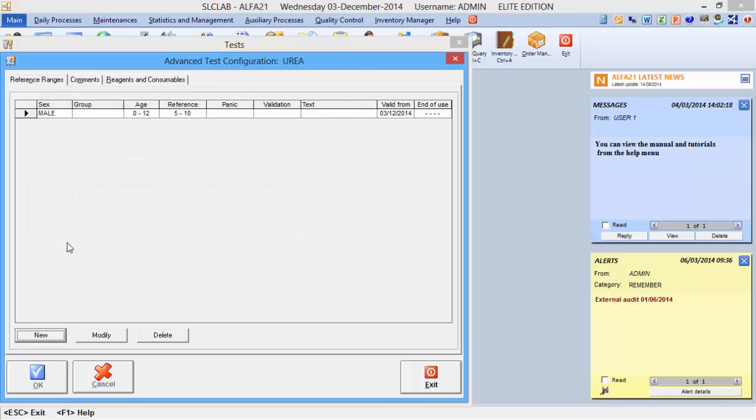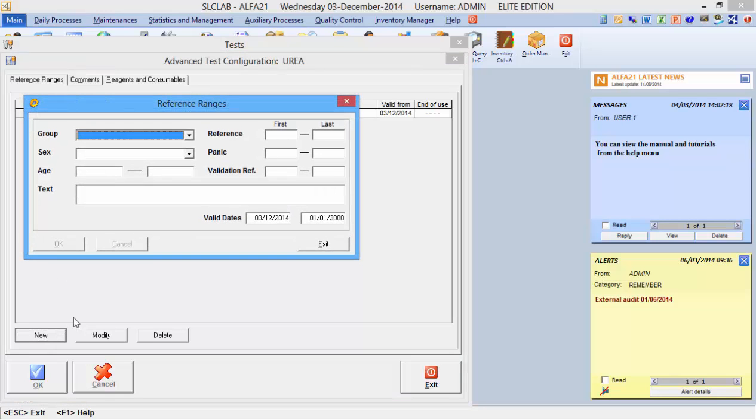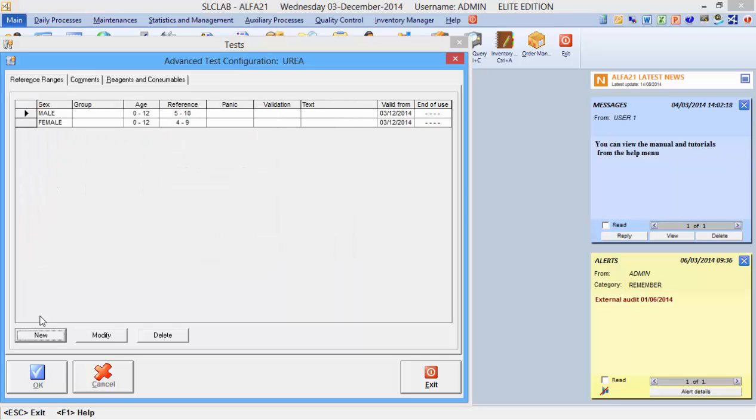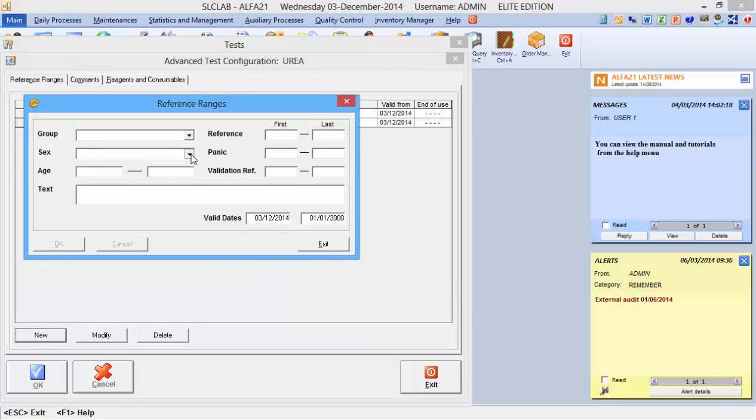We will now enter one for a female that, like before, is aged 0 to 12. We can add as many reference ranges as we like. We will now enter one for a male aged 13 to 100 with a reference value and a text.